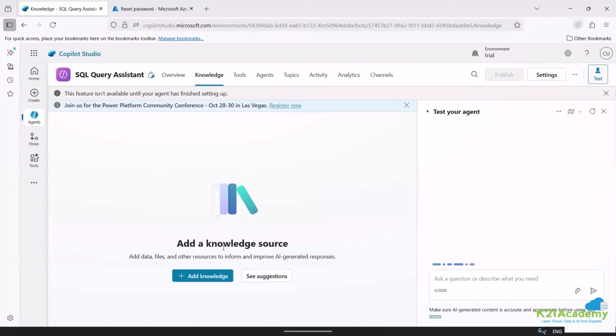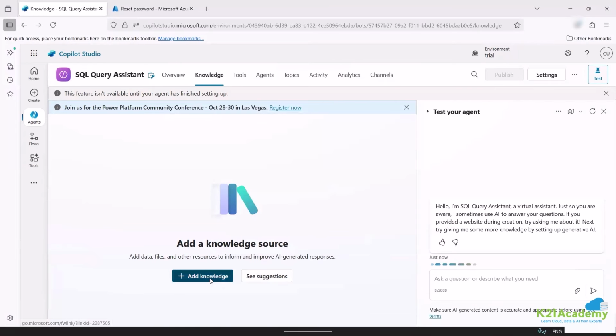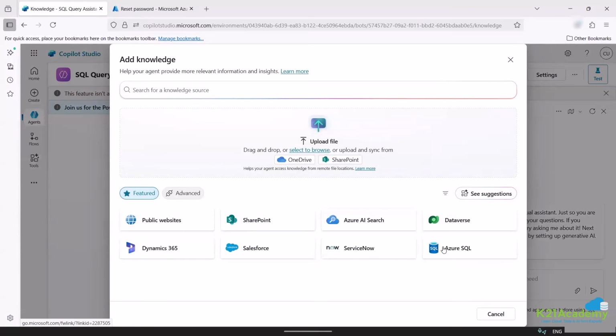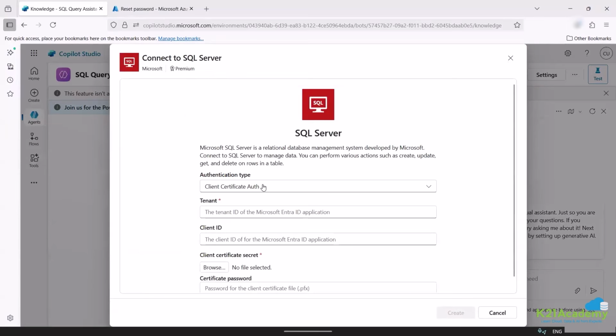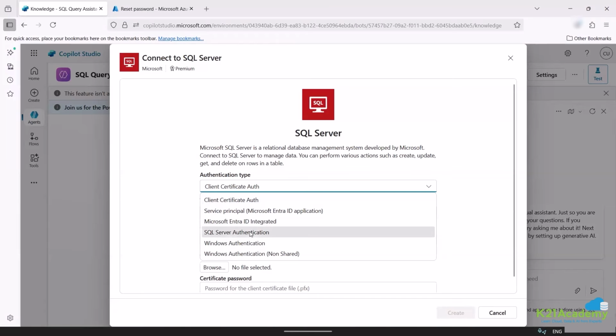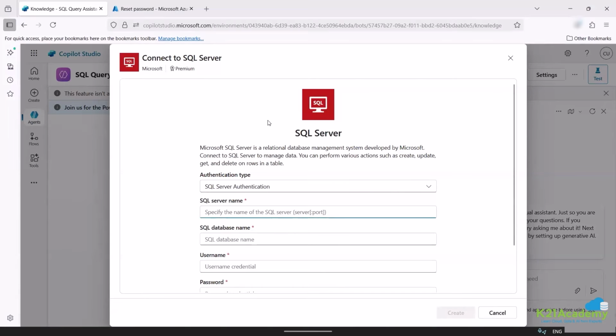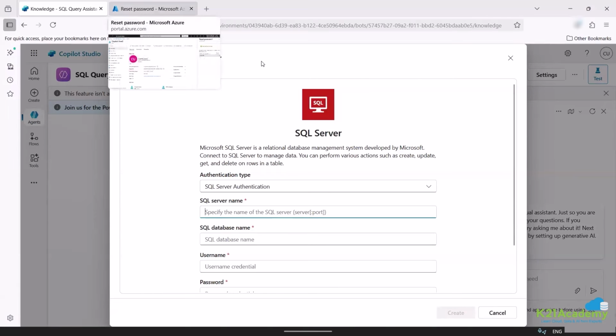So now let me go to knowledge. Let me add a knowledge. Can we say Azure SQL? I'll click on this. Let me create a connection. I'll use SQL Server authentication. I need to get a SQL Server name, right?